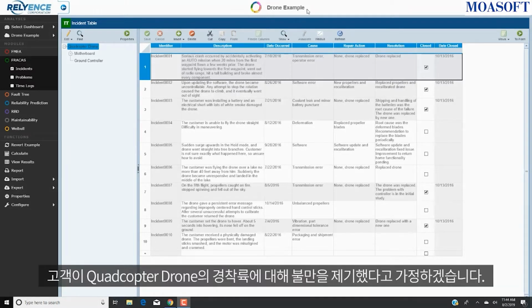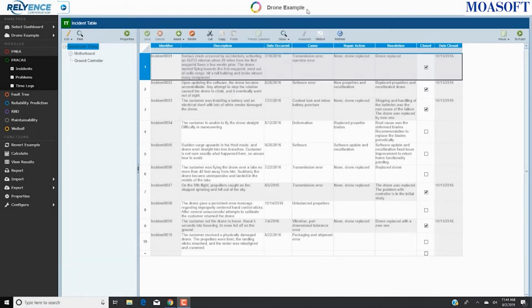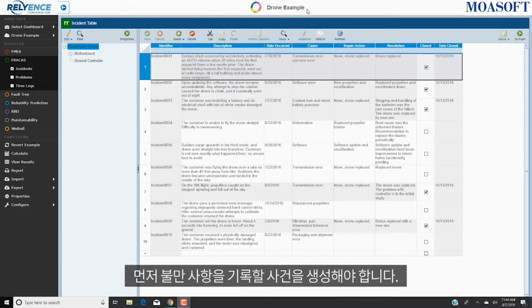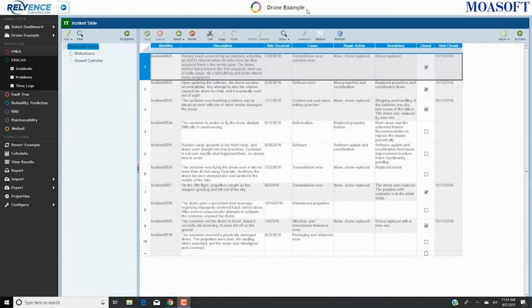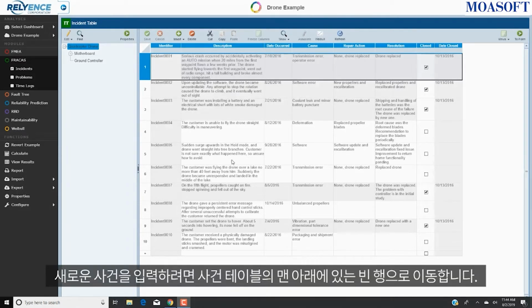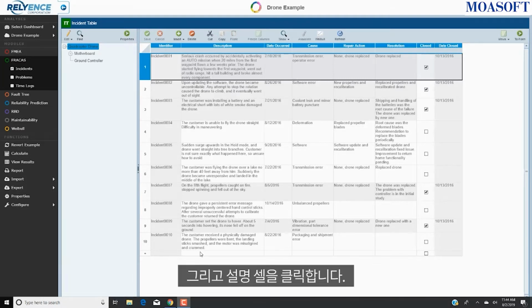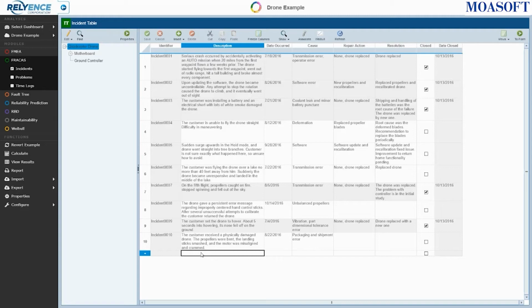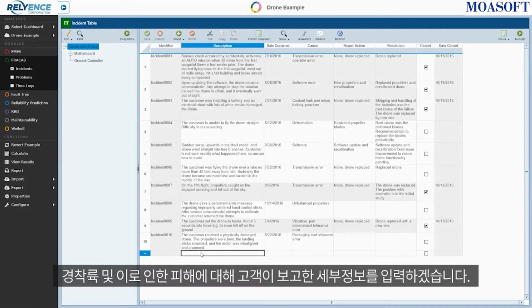Let's imagine that for our quadcopter drone, a customer called in to complain about a hard landing. First, we need to create an incident to record the complaint. To insert a new incident, we go to the empty row at the bottom of the incident table, and we click in the cell for description. Let's enter the details reported by the customer about the hard landing and resulting damage.